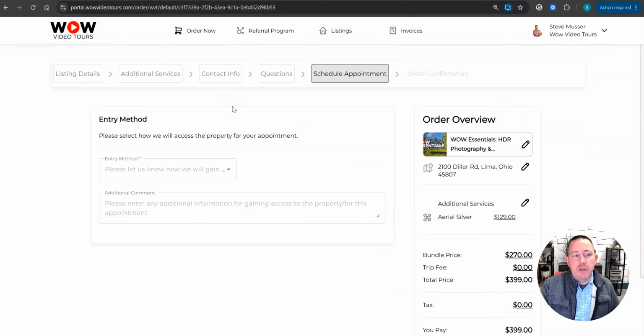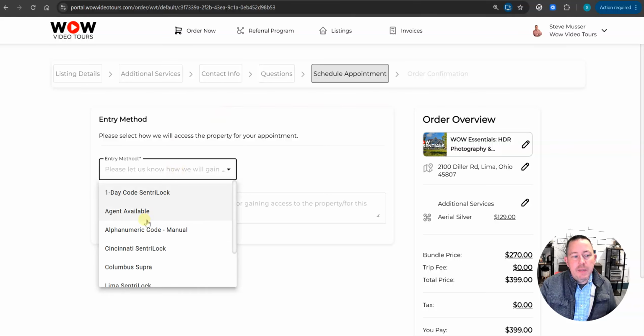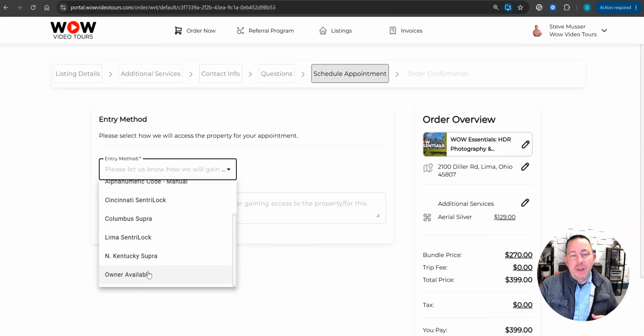And this is where we ask you about the entry method. So how are we going to get into the listing? A lot of times it's agent available, you're going to meet us there, or it's not a vacant property, it's occupied, and the owner's going to be there to let us in. So you can select those, or if there's any appropriate lockbox, Sentrilock, Supra, anything like that, just select the best way for us to gain access.